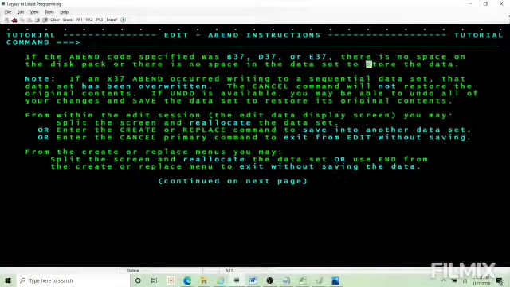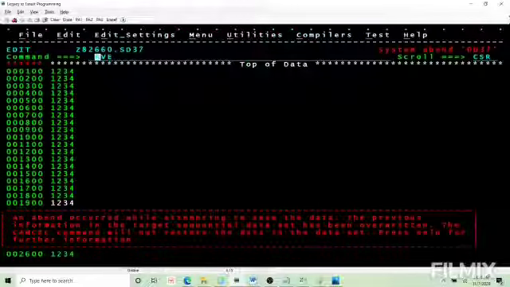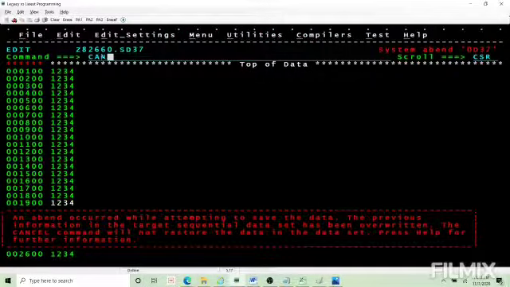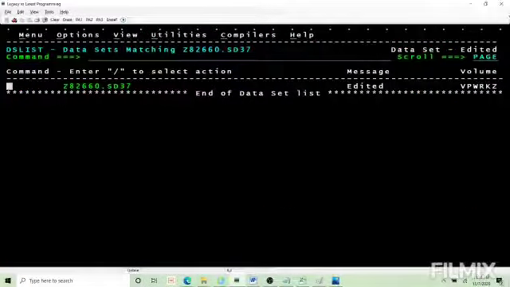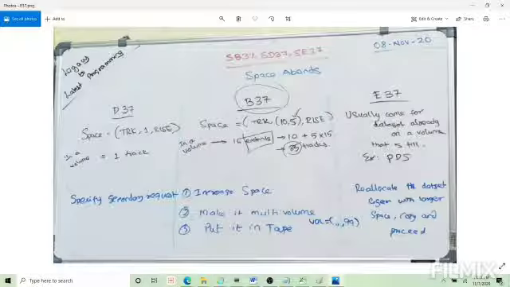B37, D37, E37 all mean there is no space on the disk pack, or there is no space in the data set to store the data. The solution for D37 is that you missed giving a secondary allocation. The allocation you would have given in JCL is like SPACE=(TRK,1) or (TRK,1,,RLSE), so only 1 track is allocated in a volume, and after that it will fail. Give a secondary allocation, and it will succeed.